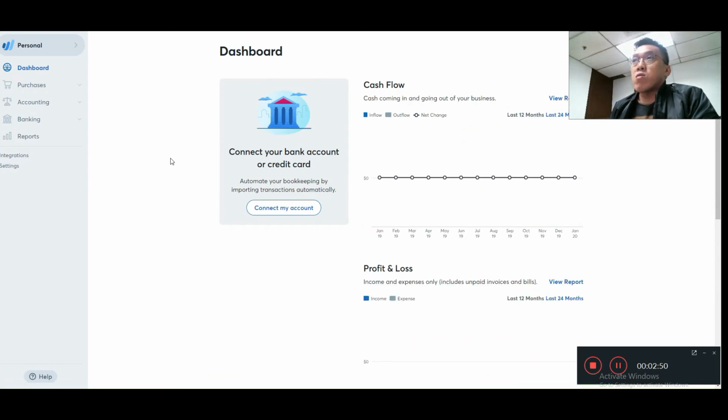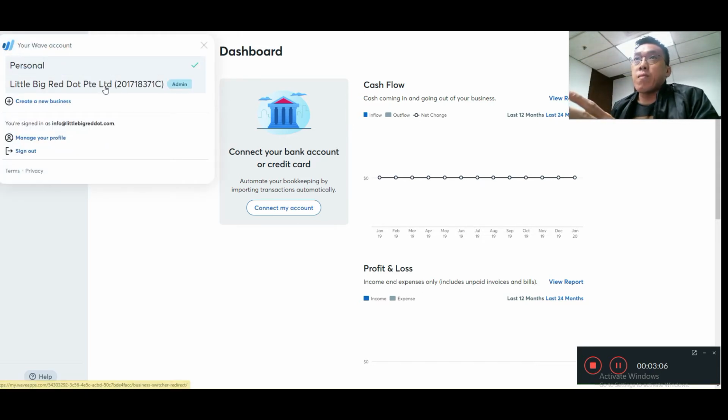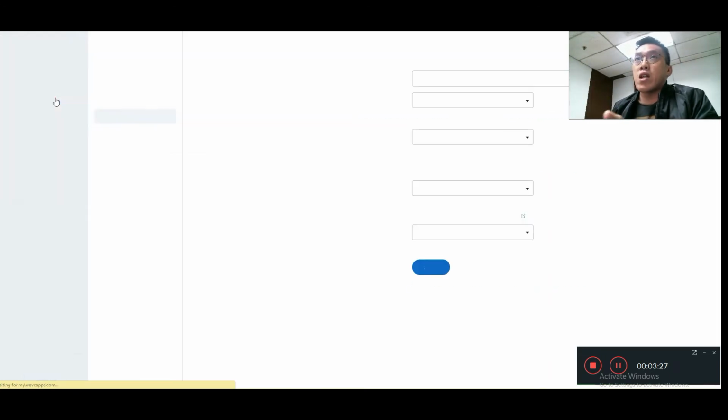I'm in. Usually when you are starting on a blank slate, the first thing that you notice on the top left hand corner, where my mouse pointer is, is this Personal. If you click on it and you are managing a few companies, you will find the entire list of companies that you are managing here. You could be an admin, you could just be an editor. I'll go through it later. Let's just create a brand new business and walk you through the entire step from point zero. So just go ahead, click on create a new business.